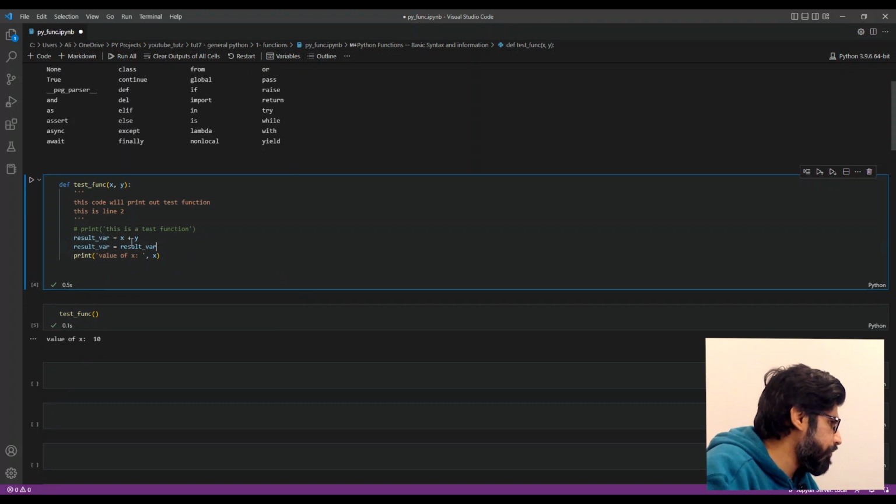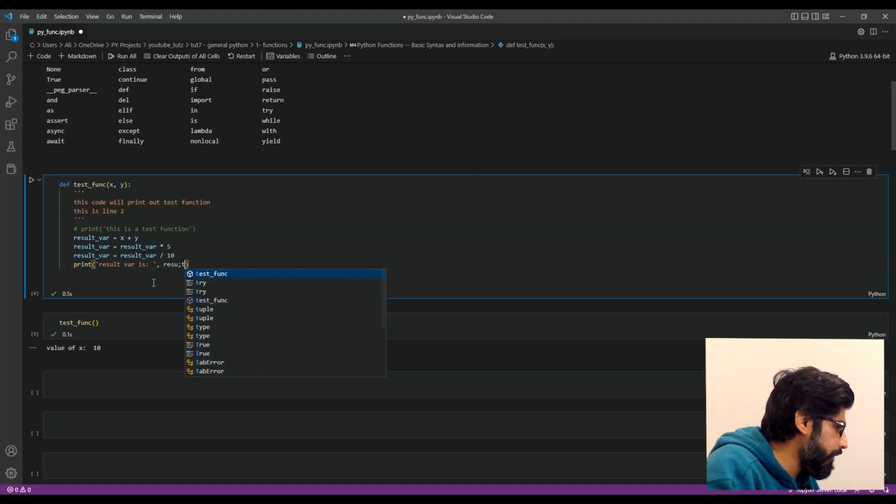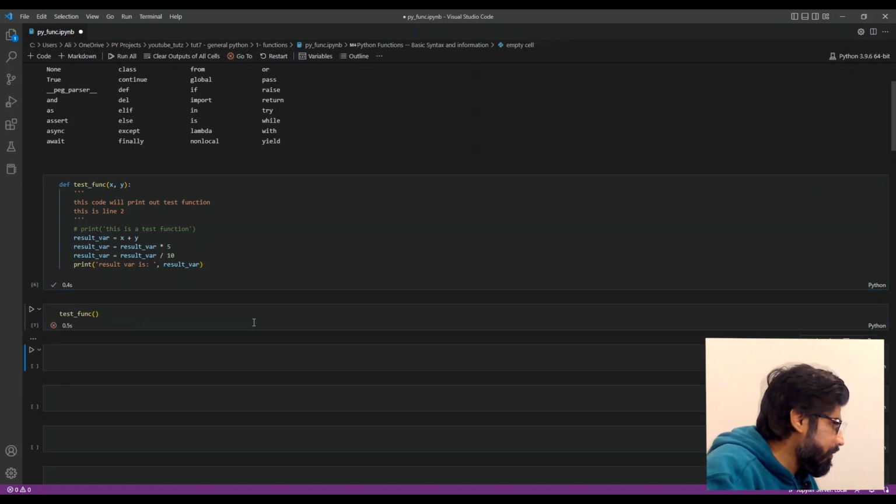So what we are doing is adding up x plus y, which will be passed as input. Whatever the value adds up to, we multiply it by, let's say, 5, and then we reassign it and divide it by 10. Now we will modify this: instead of x we will say result_var. Okay, let's run this and let's run this again.